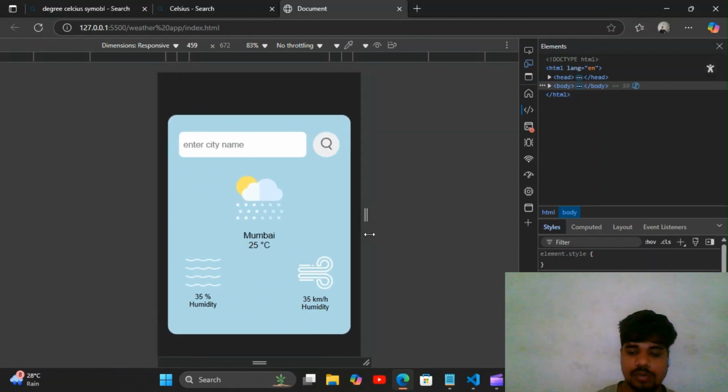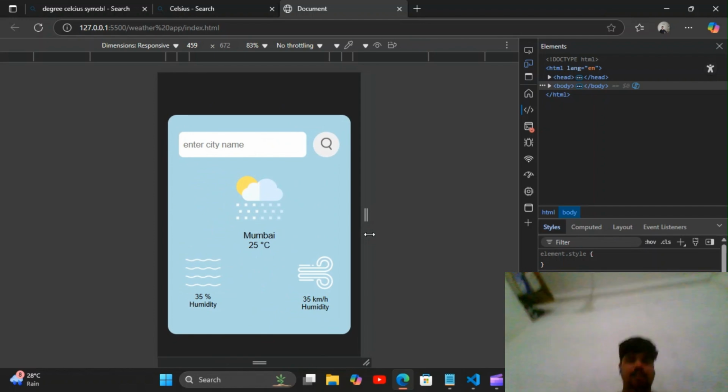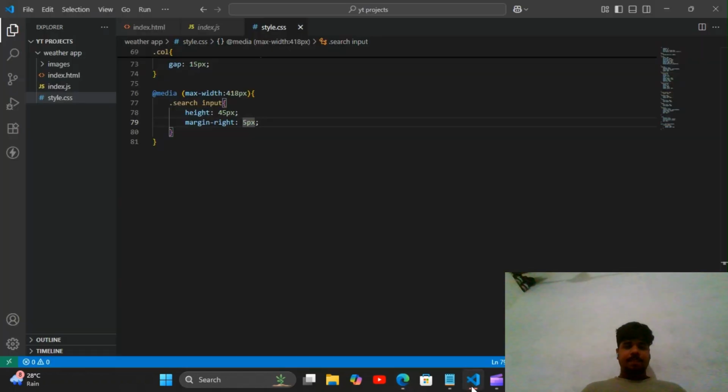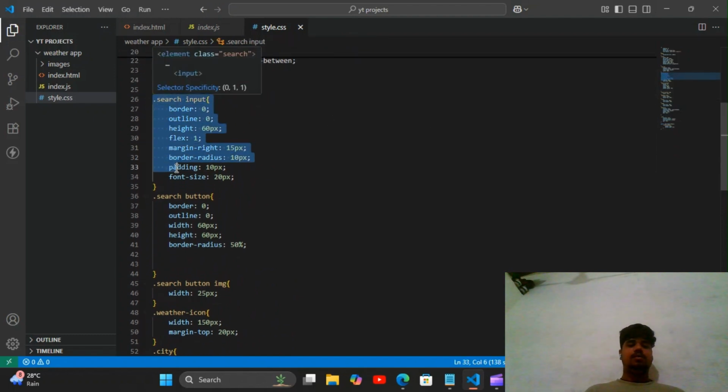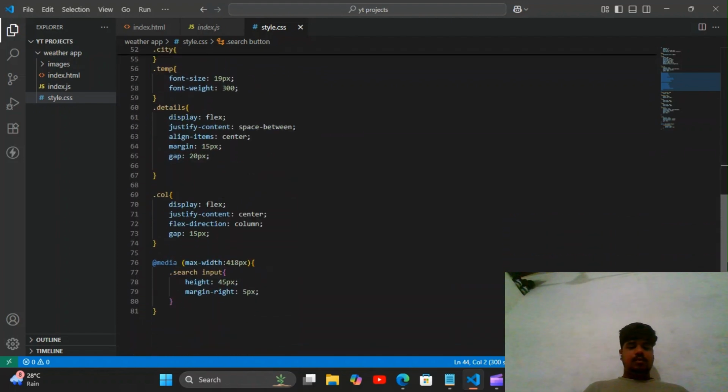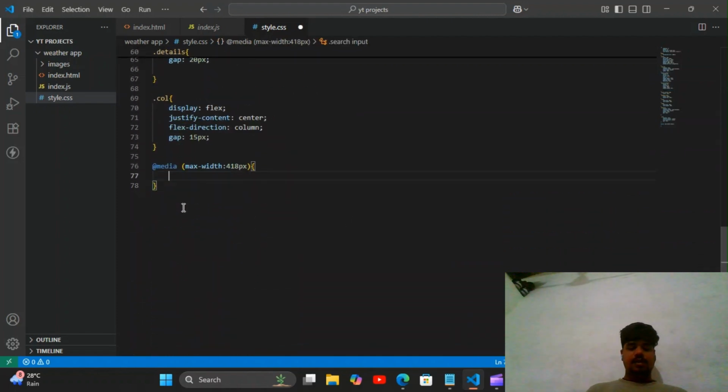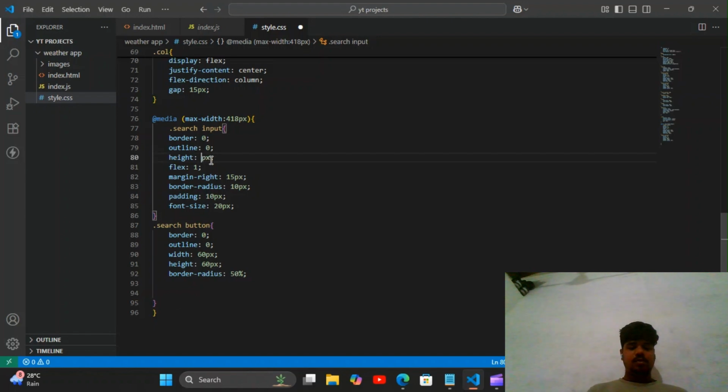Let's adjust other things also. So let's start working on its responsiveness. Simply let's copy this search input. On the basis of the search input, we will provide the styling to our search input and search button in the responsive media query. So simply replace it, and here I want to decrease its height to 45 pixels, and decrease this margin from right to 8 pixels. I want to provide it padding of 8, and the font size is also decreased to 10.